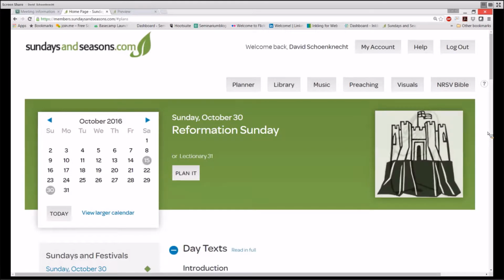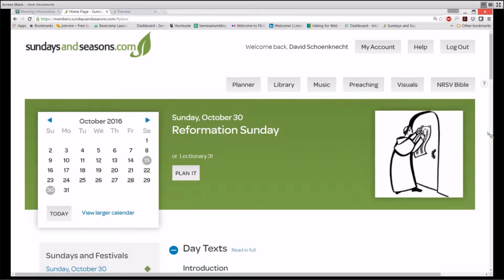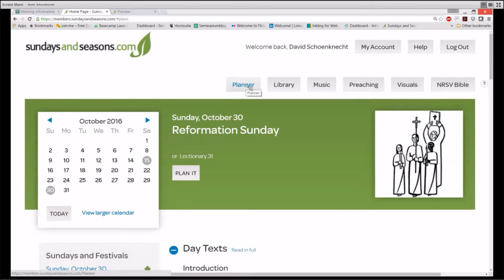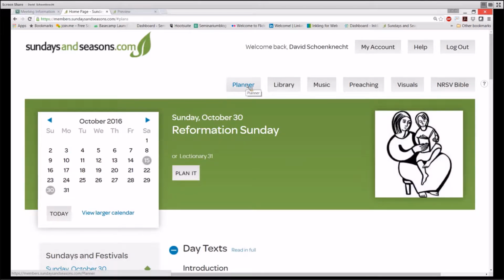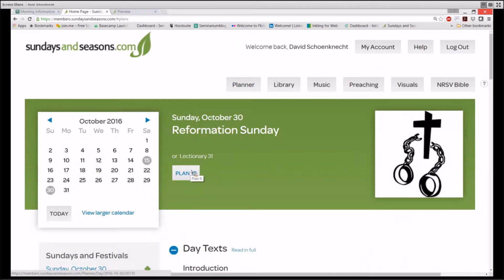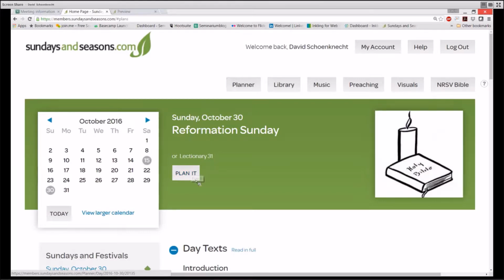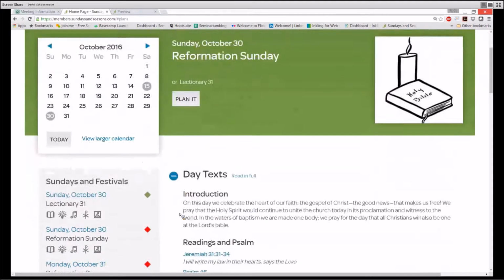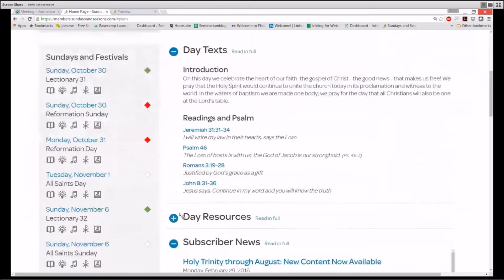First of all, let me say that there are many paths from the home page into the planner. While clicking the Planner tab above the lectionary banner may seem the most obvious path, the Plan It button in the green field of the lectionary banner also gets you right into the planner page. In addition, you can click on the hyperlinks to each of the Sundays and festivals in the left-hand column of the page in order to get into the planner for that day.